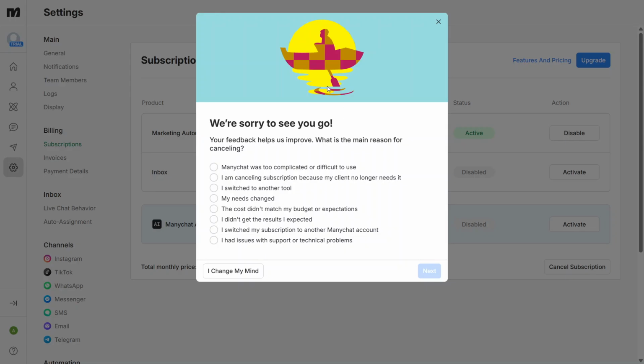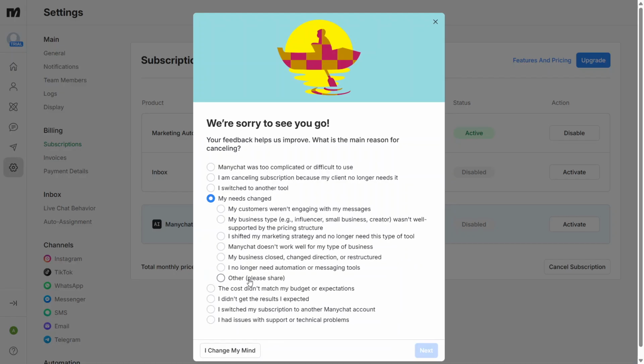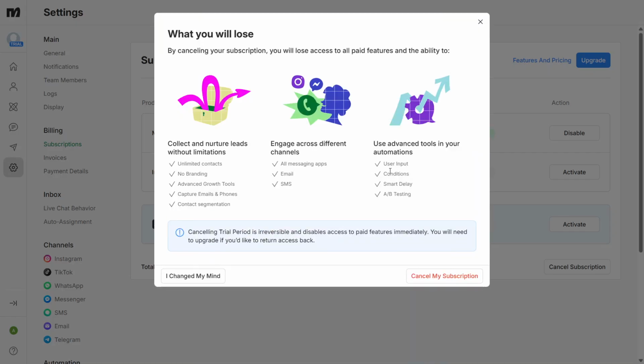This is ManyChat's way of confirming that you really want to cancel, and they'll first ask you to choose a reason for canceling. Take a moment to pick the option that best matches your situation. Once you've made your selection, click the next button at the bottom right of the pop-up to continue. The pop-up will then reload with a new screen.